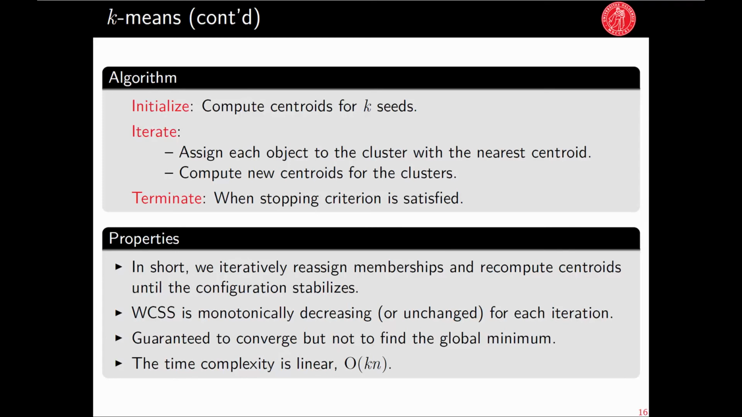But a couple of things to note first is that we're guaranteed that this within cluster sum of squares criterion is monotonically decreasing from iteration to iteration, and we're guaranteed that the algorithm will converge, but it's not guaranteed that we will actually find the global minimum.